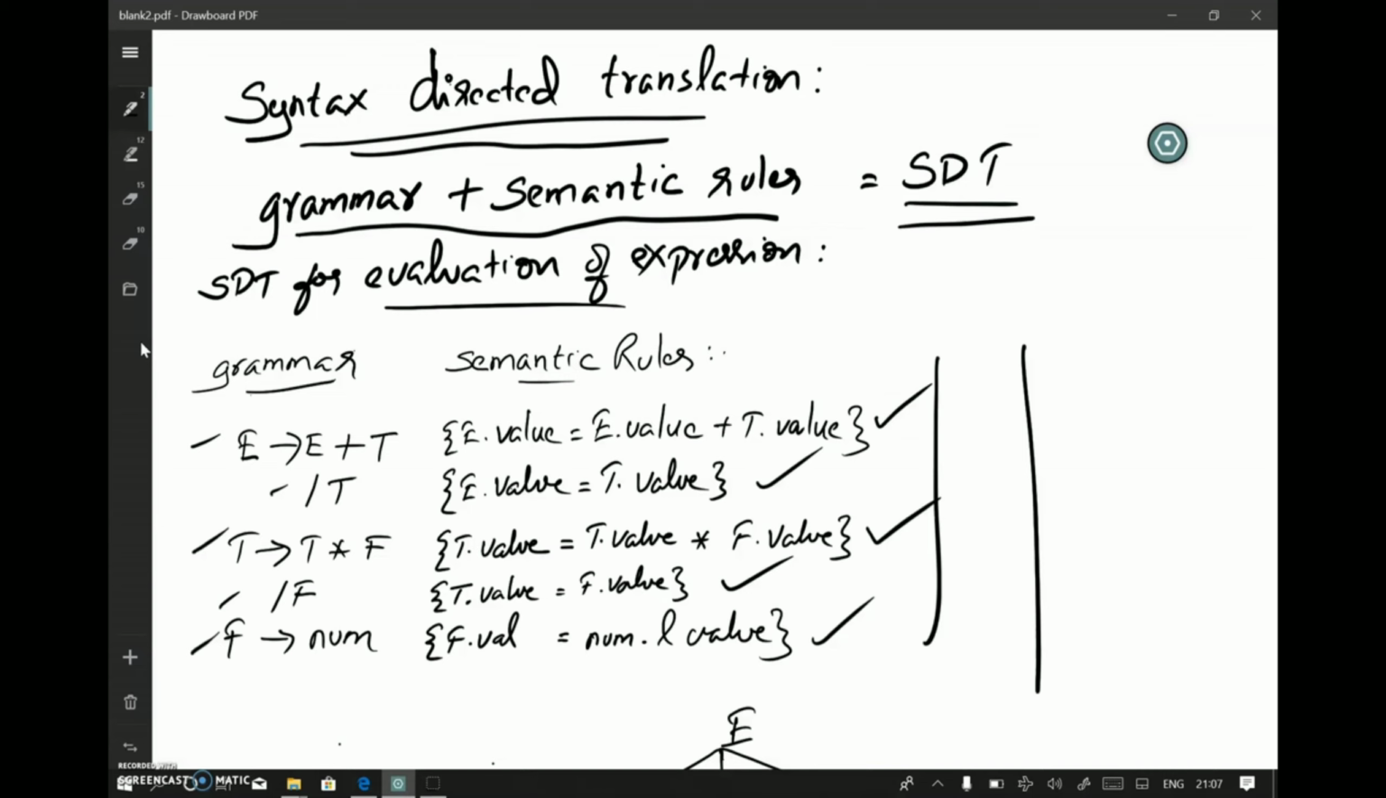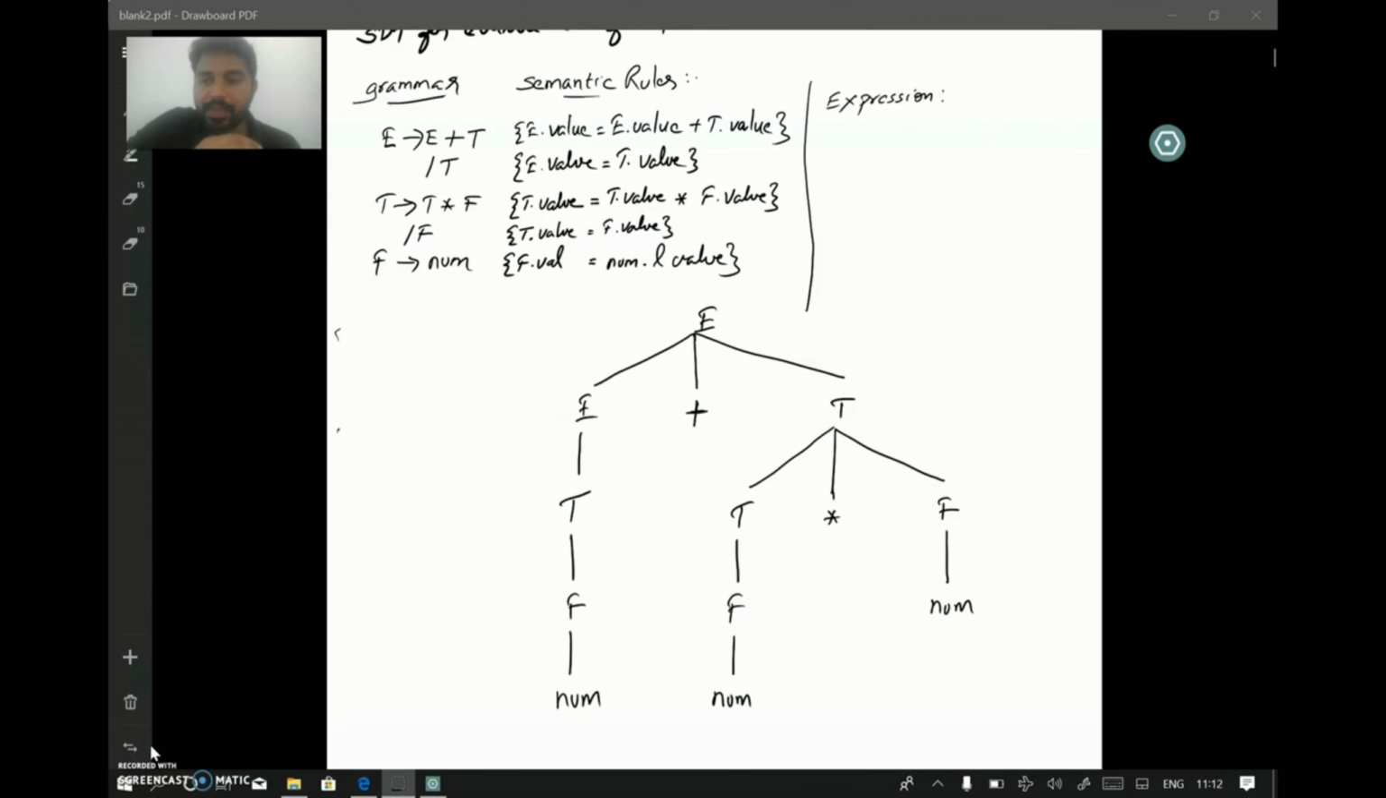Now let's see an expression and see how SDT performs evaluation of this expression. The input expression which we are giving to the SDT for evaluation is 1 plus 2 into 3. And the procedure for evaluation is, first we must construct the parse tree for the given grammar. I already have constructed that. You know the construction of a parse tree, right? So there is no point in discussing that.